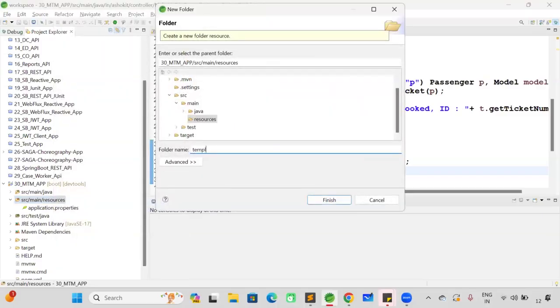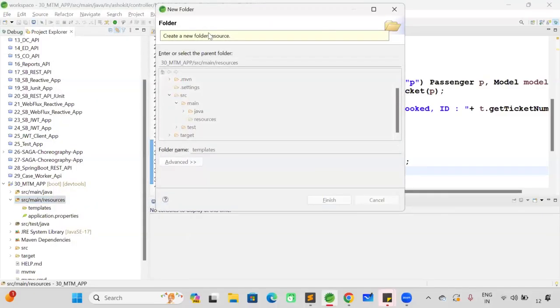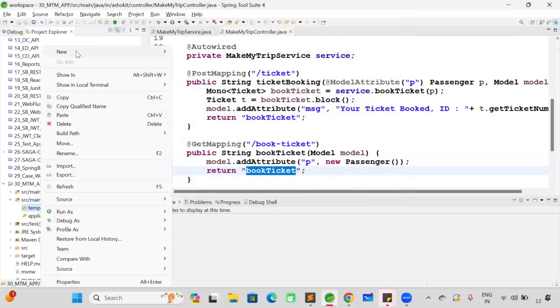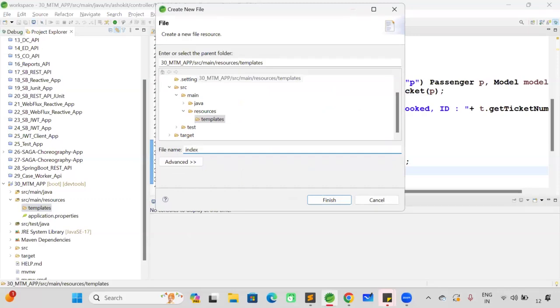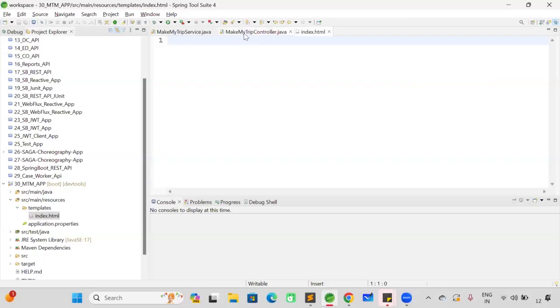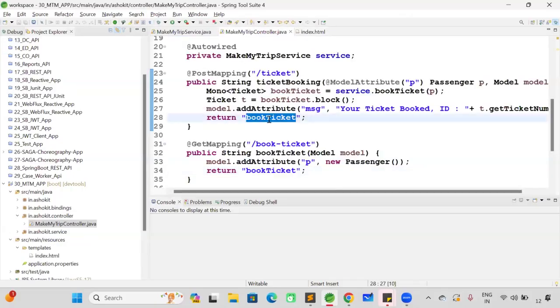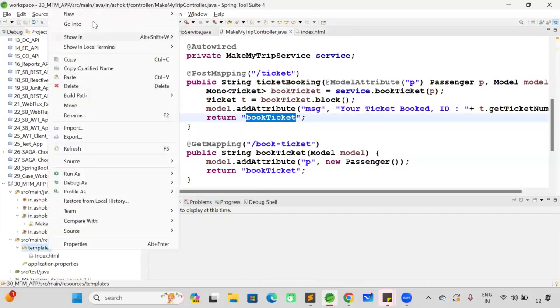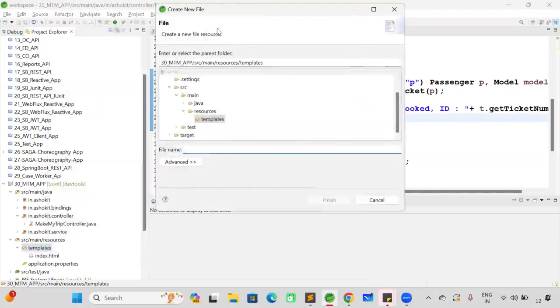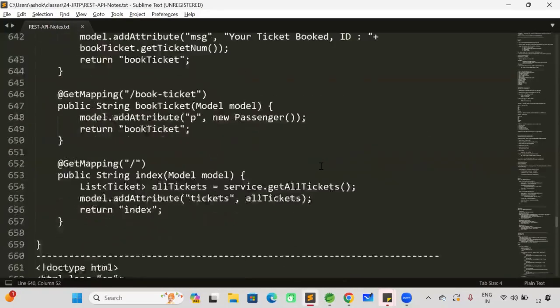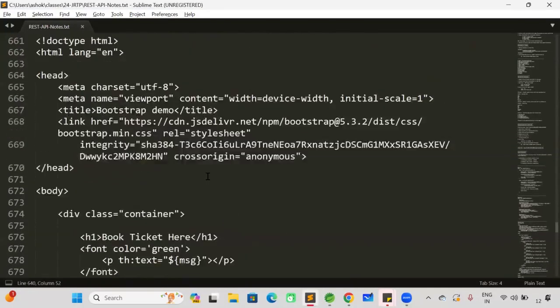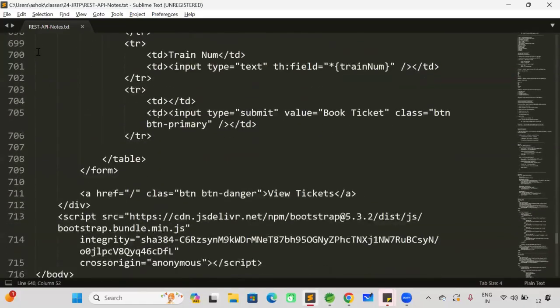Templates. In the resources templates folder, we are creating one file with a name called index.html, and another file we need to create with a name called bookticket.html. New file, bookticket.html. Okay. Now if you go here, this one is booking the ticket and this one is displaying the ticket.